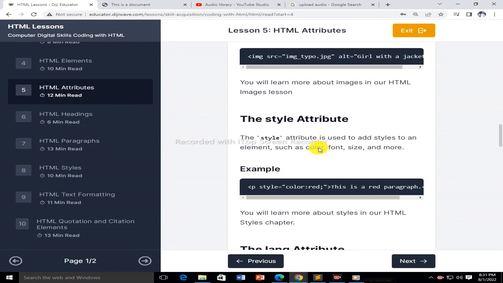Another attribute we have is the style attribute. The style attribute is used to add styles to an element such as color, font size, and more. In this paragraph code P, the style is used to give the paragraph a color different from other colors on the web page. You can do that with style equal, then in quote color, colon, then the name of the color, and semicolon, end of quote. This will give this paragraph a red color despite the fact that the page may contain other colors.